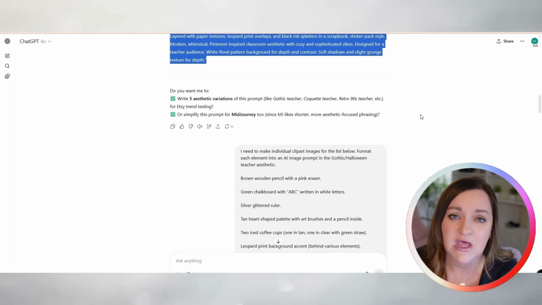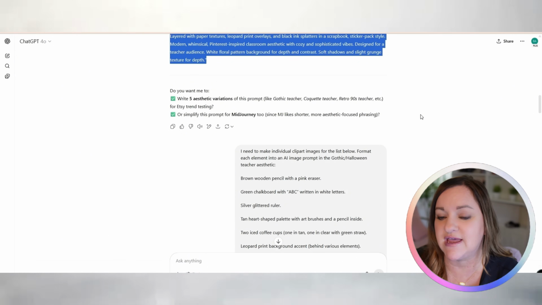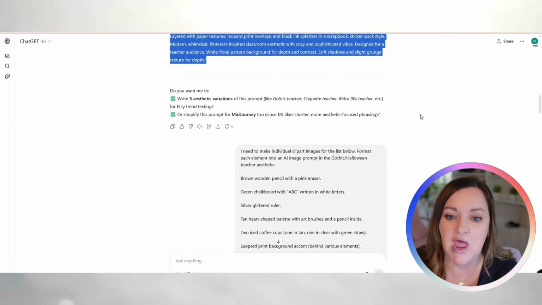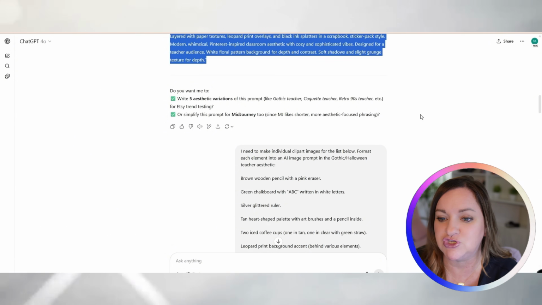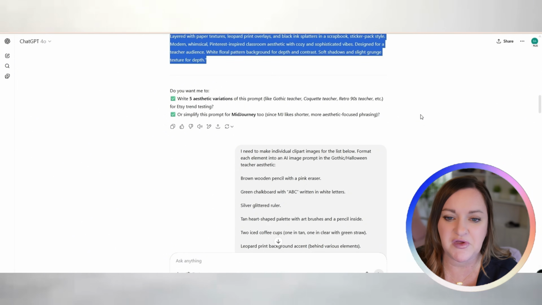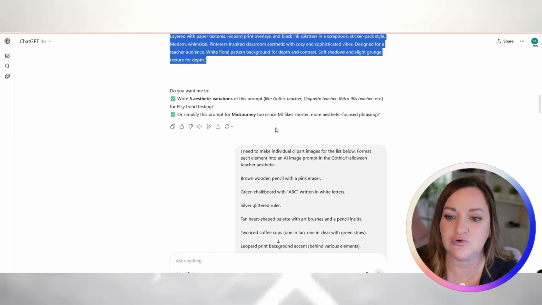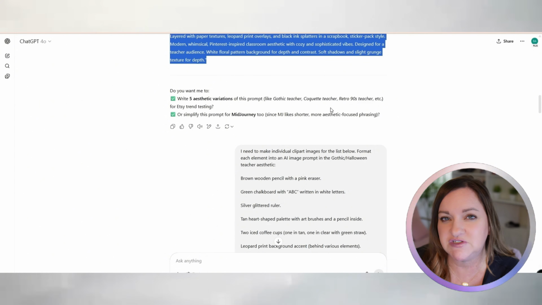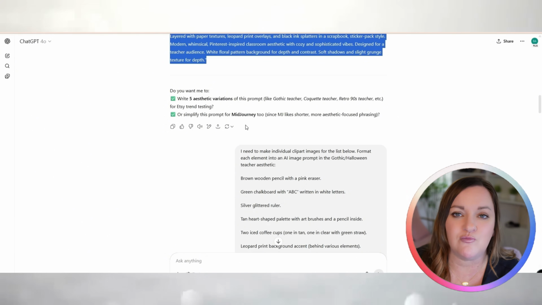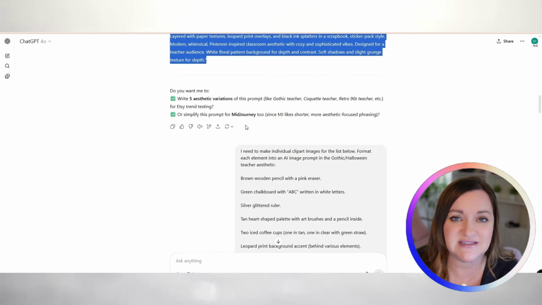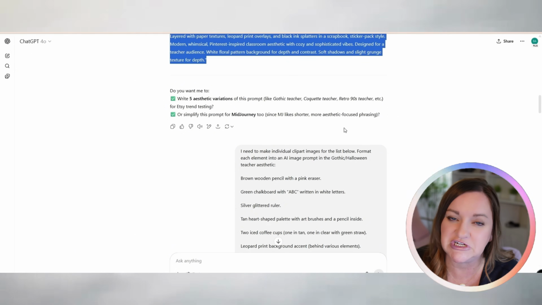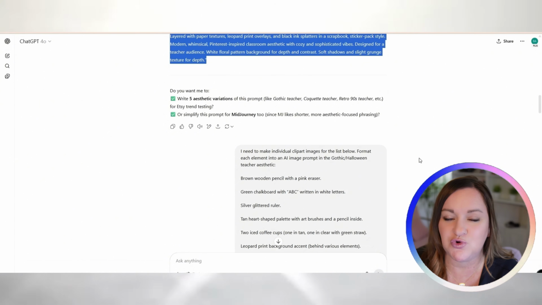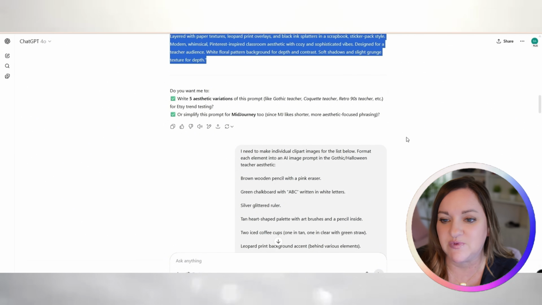Then it does go on to give me a few more prompts. It asks me, do you want 5 different aesthetic variations like Gothic teacher, coquette teacher, retro 90s teacher, and do you want me to simplify this prompt for Midjourney? So the next point in my process would be to choose my design aesthetic. It did give me a few good examples, but I could also go on here and say, what are 5 more trending Etsy style aesthetics that this would look cute in for teachers, if I didn't like what it gave me. Since I know I'm going to use the Gothic teacher one and combine it with Halloween, that's what I'm going to go with.